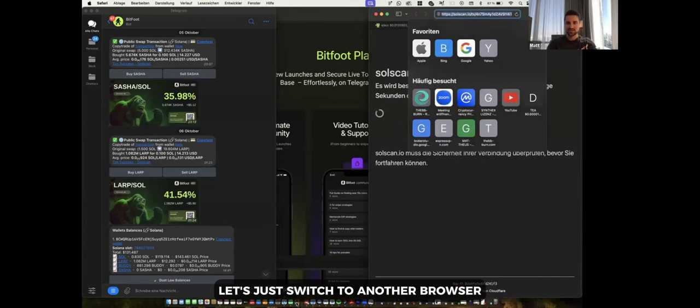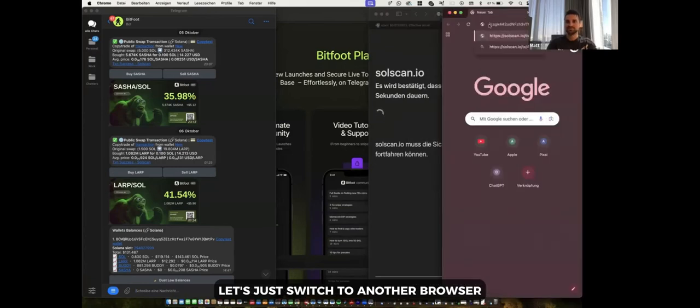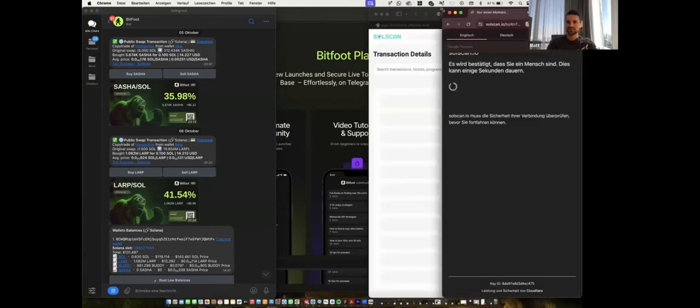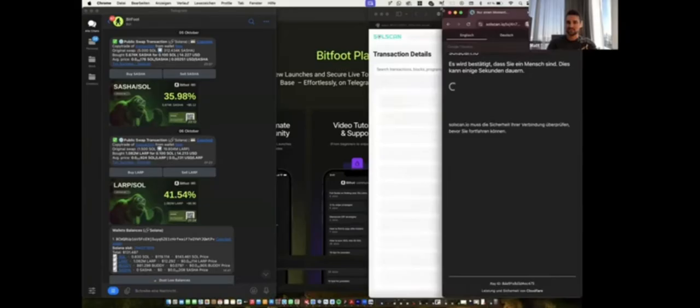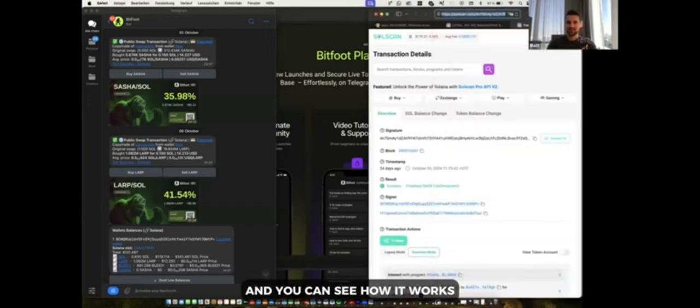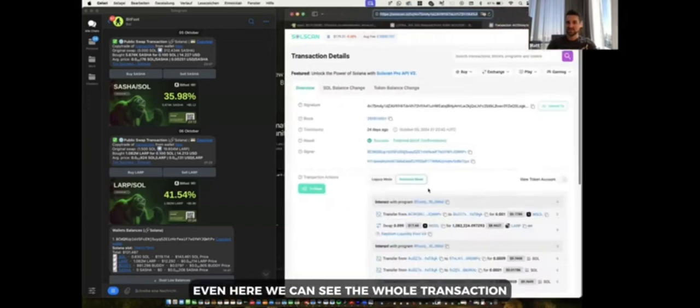For example, let's just switch to another browser. And you can see, oh, it works even here. We can see the whole transaction happening on the blockchain itself, which you can then transparently give to the people as well when showing transparency with every single transaction.